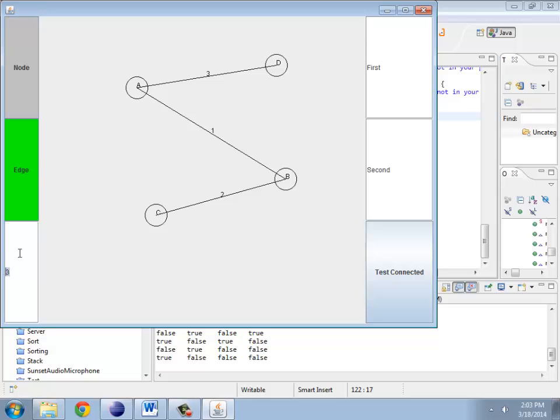So what I'm eventually going to have is I'm going to put in A and E, for example, and I hit test connected, and it's going to say they're not connected. A, D, B, and C are all connected in one graph, but E is off by itself. If I put in A and C, it's going to say they are connected, because A has a path to get from A to C.